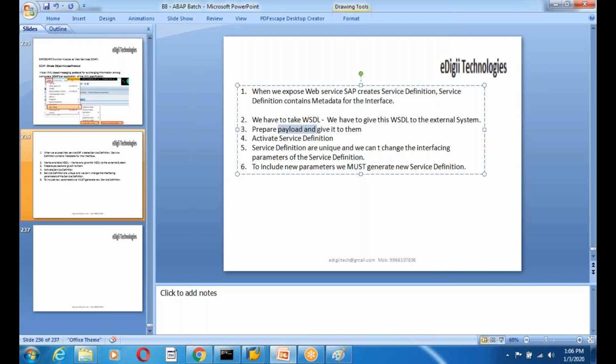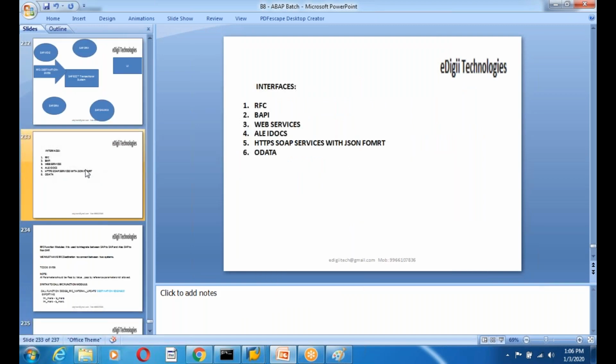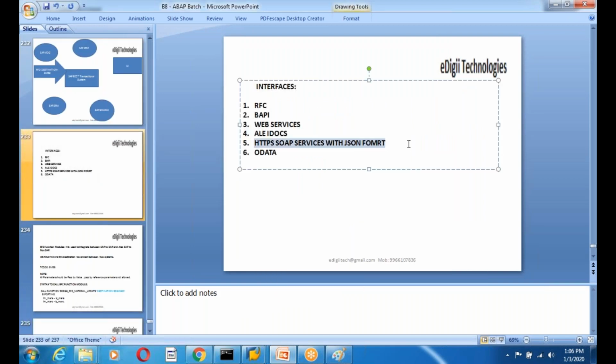So with RFC, we can integrate SAP to SAP, and we are saying SAP to non-SAP by using web services. We'll talk later about more interesting topics: how exactly we can call from an external system by using HTTP SOAP services with the JSON format. Now we have seen it with the XML format. How to do it with the JSON format, we'll also see in the next classes.